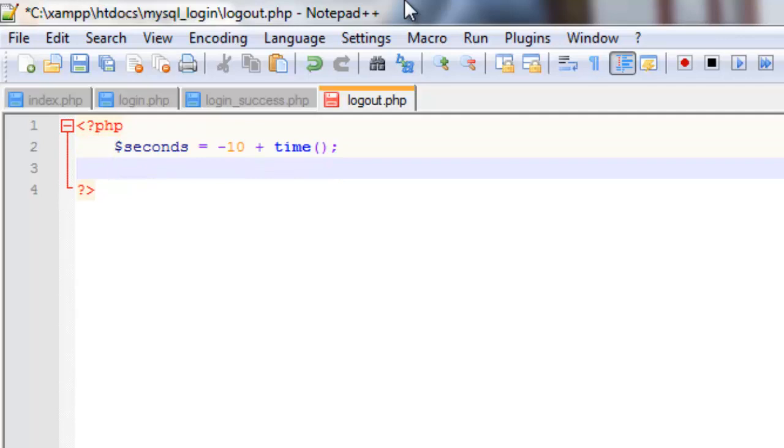So now what we're going to do is just set the cookie how we did before, logged in, and the date, and the same code as before.